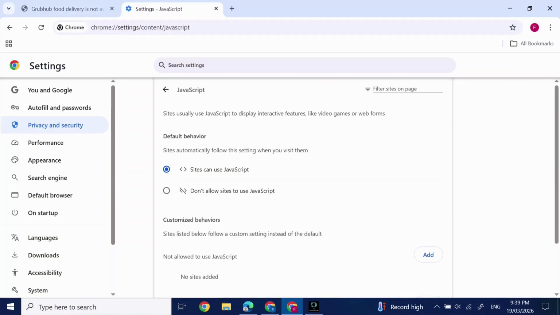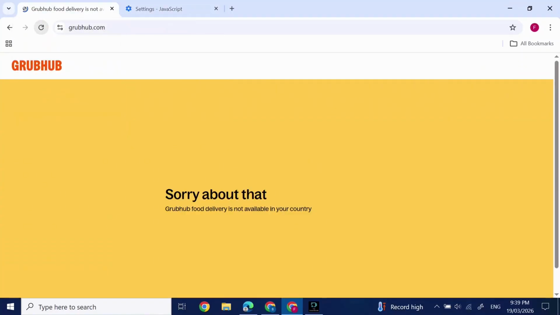After you click on JavaScript, make sure the site can use JavaScript. And after you do that, go to Grubhub, reload your page, and your problem will be fixed. This is how to fix no JavaScript on Grubhub.